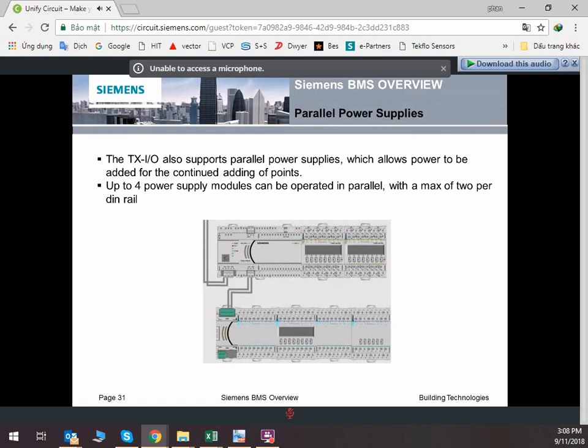But let's say you have a very big control panel. Maximum number of power supply per DIN rail will be 2 numbers. Okay.